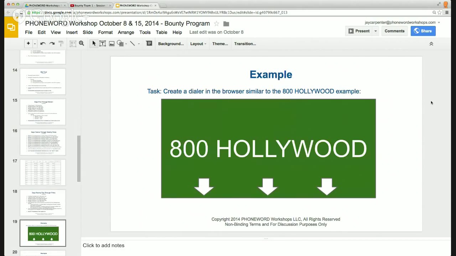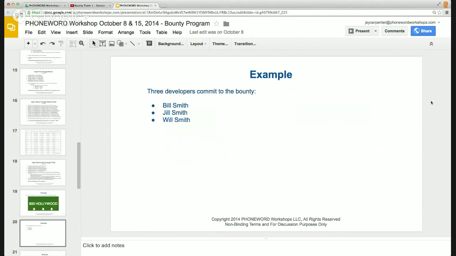So this on slide 19 is an image of an example dialer. This is what was given to the developers for the first team as an example to build from. And we're actually going to watch a little bit of the video from last night where a web dialer was created during the 1-hour development session. However, I'm going to skip to slide 20.